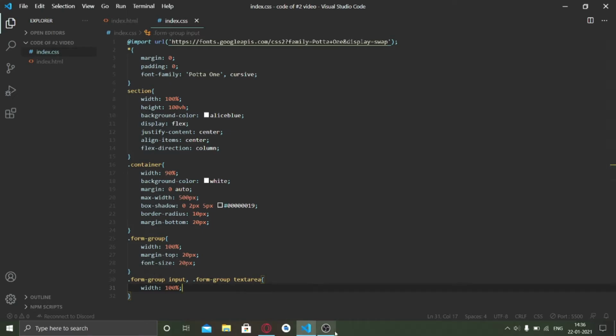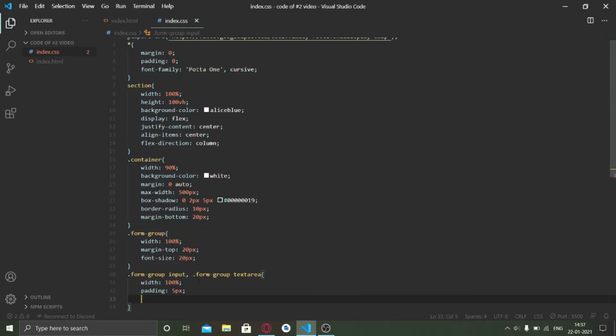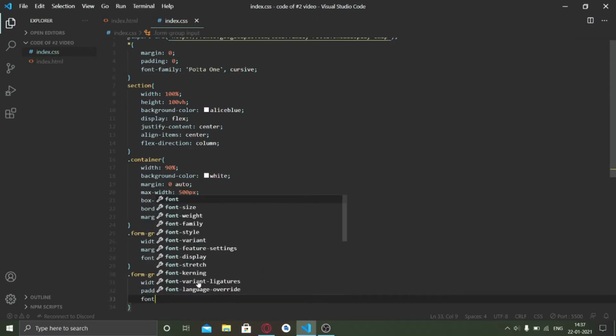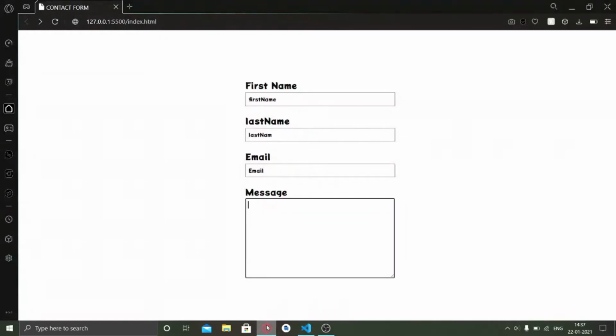Okay, and I'm going to give it a padding of 5 pixels and a font size of, I think 12 pixels is enough. Okay, so let us see if I write something. Okay, and now these are all in a line. Now we just have to know how to add that.